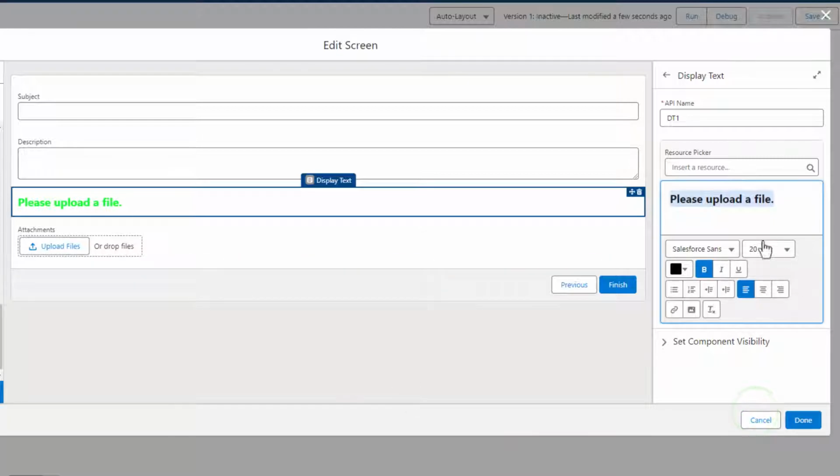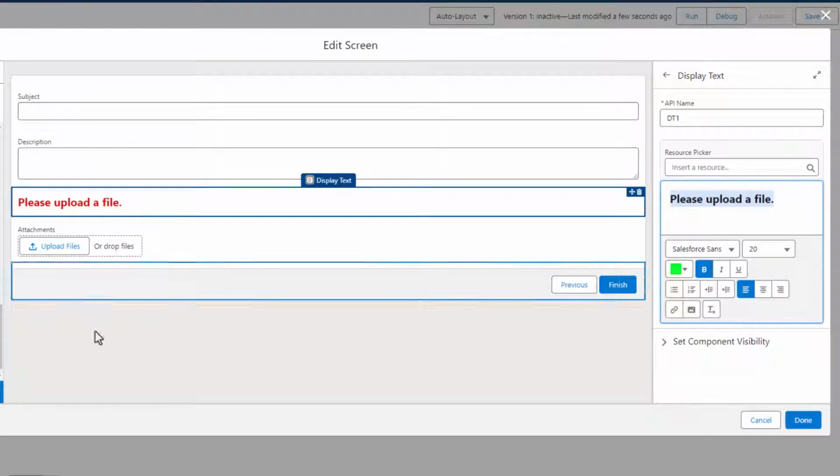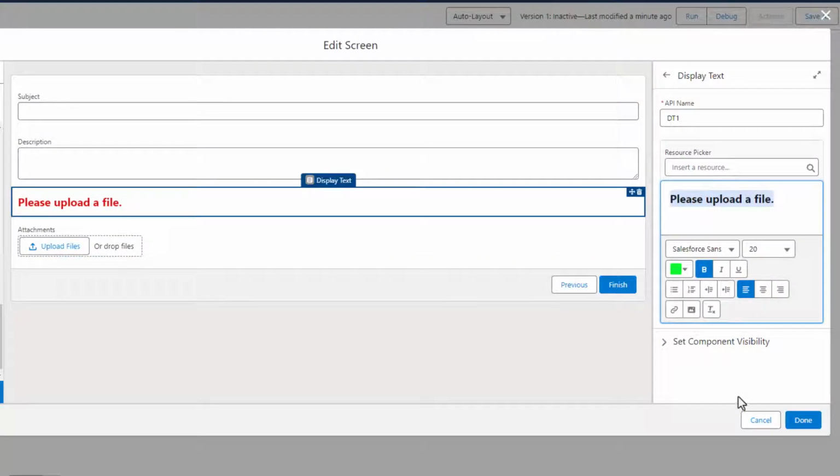Okay, done. Wow, that's a super annoying green. Maybe we'll do red. Done. Okay, please upload a file. So a user will definitely see that.